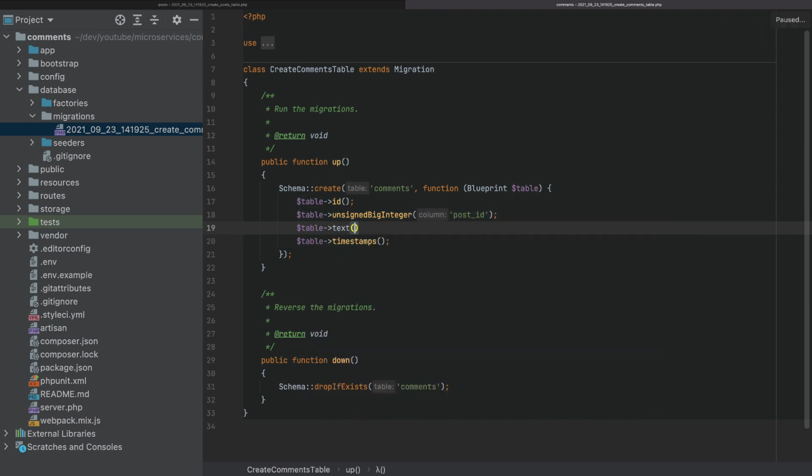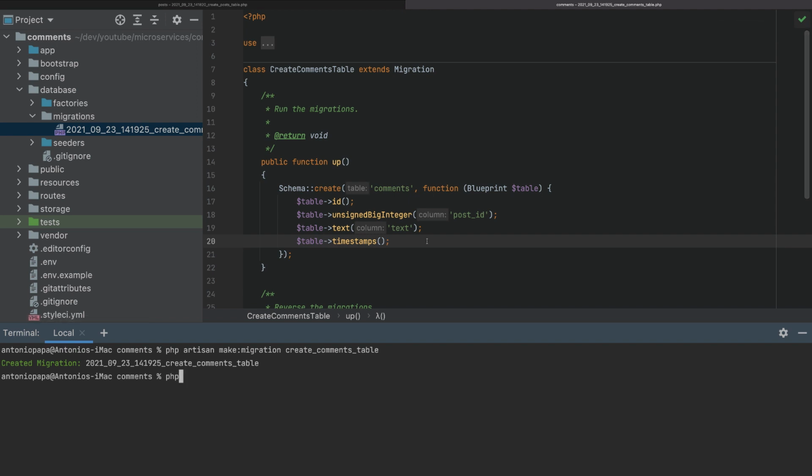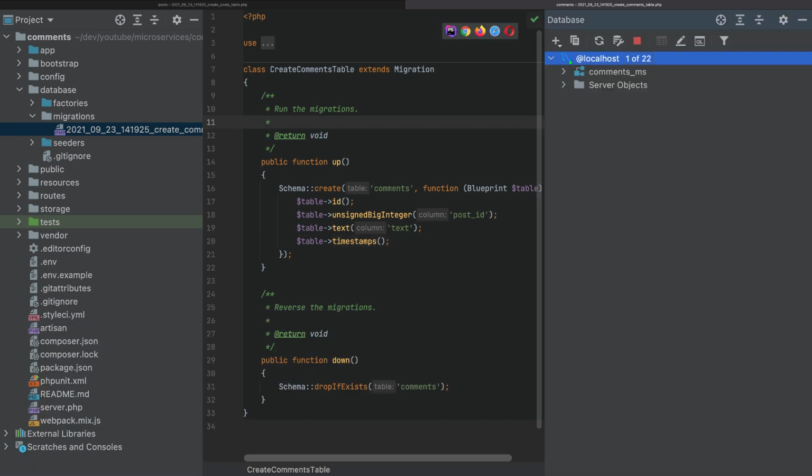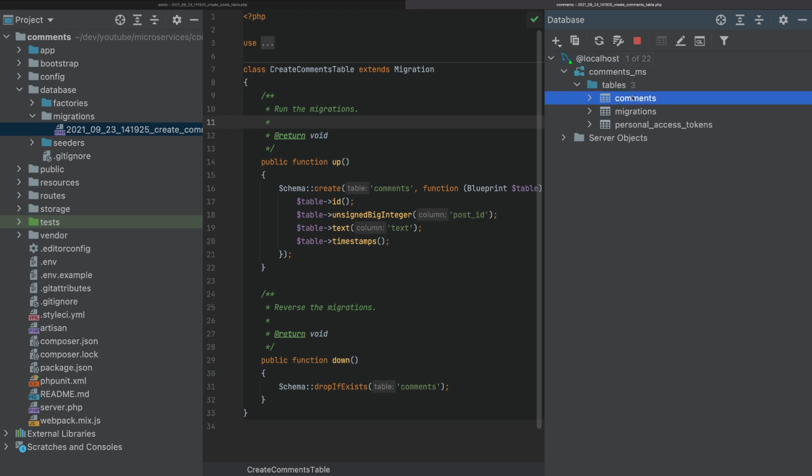And it will have a text. I'll call it text. So the comment will have only the post ID and the message there. And that's it. So we can migrate also this. And we migrated, and we will see here the comments table.